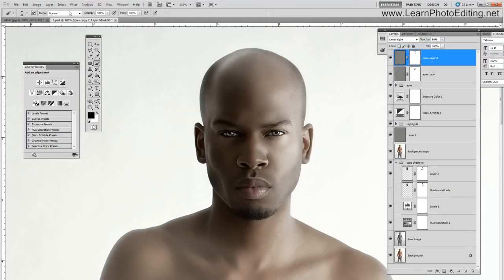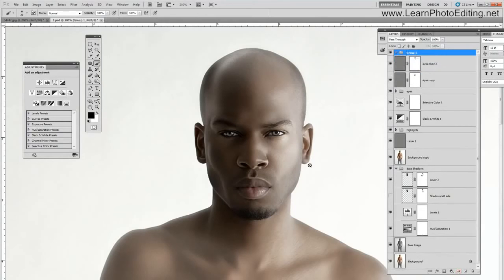And let's put that in a folder. Let's call this skin. And let's see the effect. So this is what we had before, and this is what we have now. So it looks better.